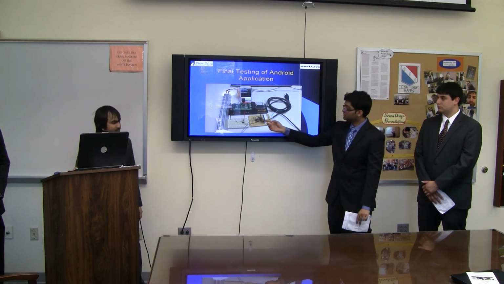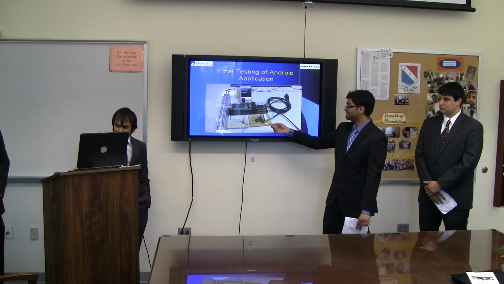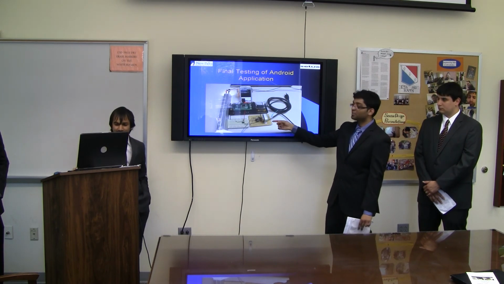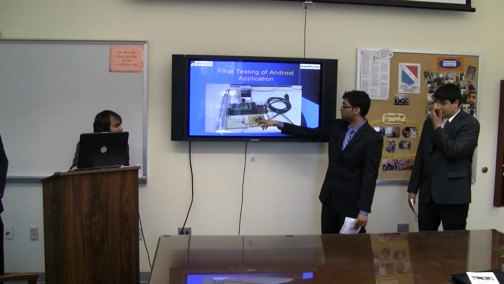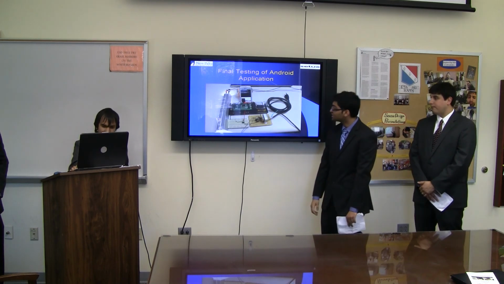And this was actually the diagram we were missing. This was the final power supply that we implemented. We just had a transformer, and those are the two voltage regulators that we mentioned.